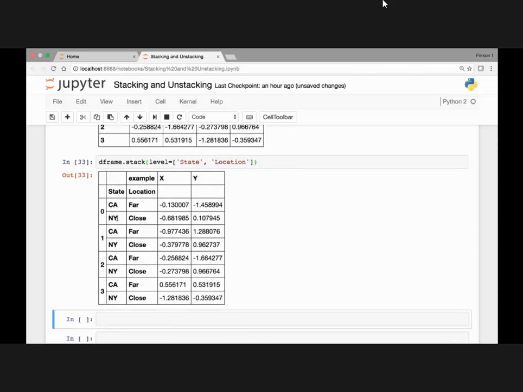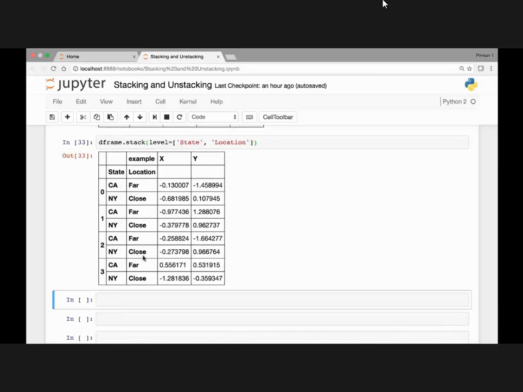So let's run it. Here you see that the DataFrame is first stacked by state. We have California and New York, California and New York. And then it's stacked by location, whether far or close. So this is how we can pass more than one level in our stack method. And based on the order of the levels that we pass, our DataFrame will be stacked following that order.